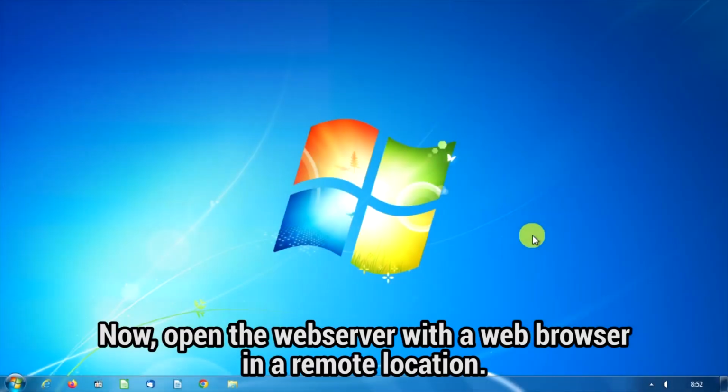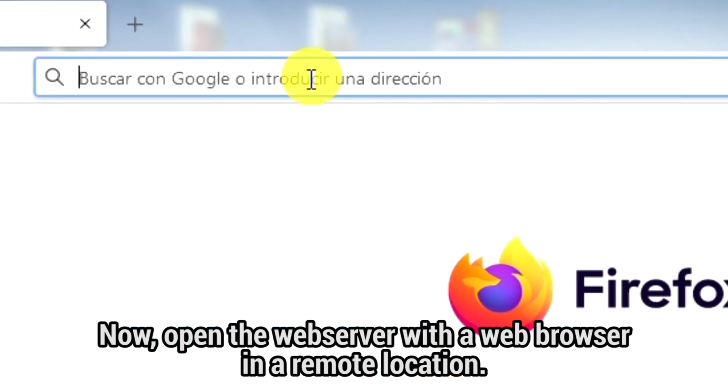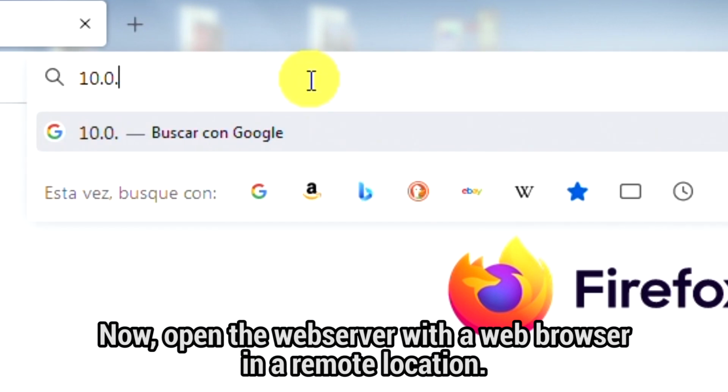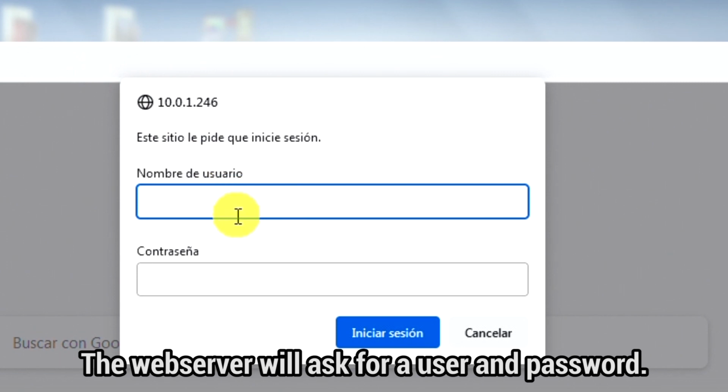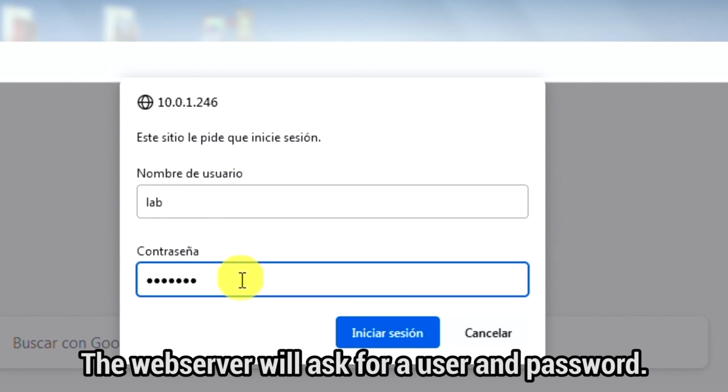Once this is set up, we can try to open the web server from a standard PC web browser located in a remote location. The web server will ask for a user and password for safety reasons.